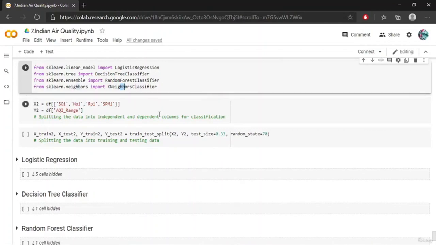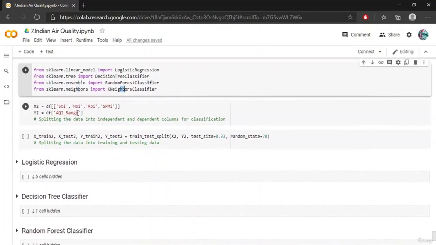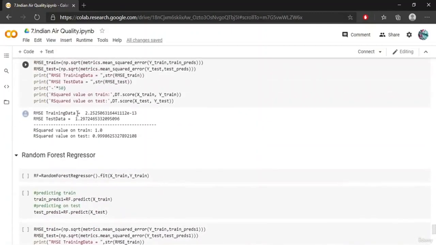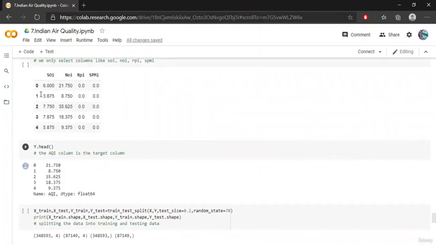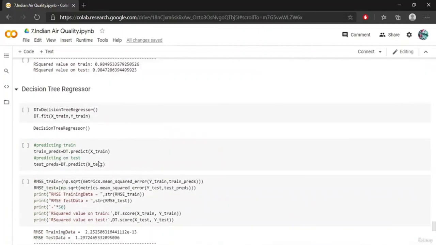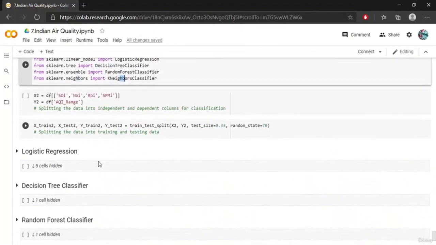Let us go ahead and apply these models for classifying. Our target column over here is now the AQI range. Previously we were predicting a number, so we used the AQI as the target column. As you can see over here, the AQI contains numbers, so we used the regression algorithm. But now we have used AQI range as our target column, and the remaining independent columns include the index values of the particular pollutants.